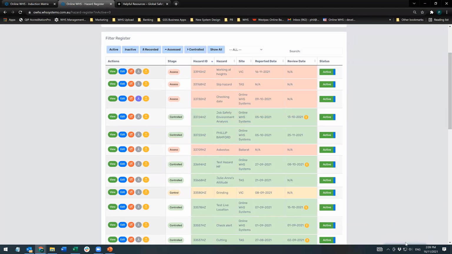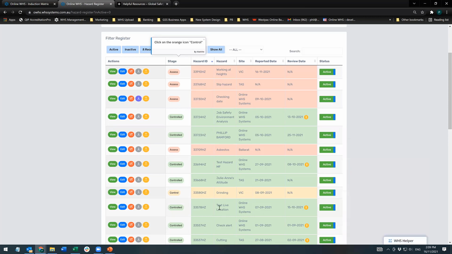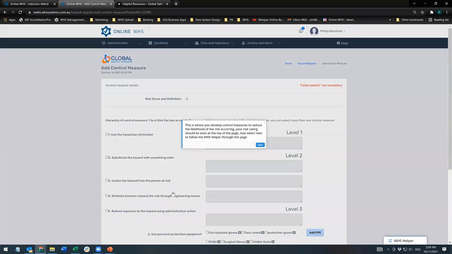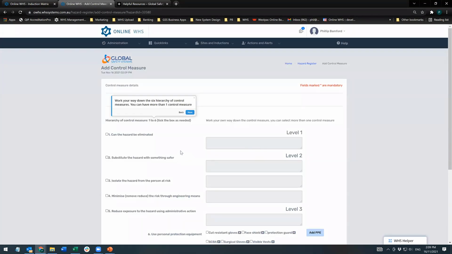Again, you can actually follow the helper if you wanted to, which is a great feature, to say, how do I actually enter a control measure? So how to develop a control measure. And you can go through here, and this is literally the system taking you through the hierarchy of controls.